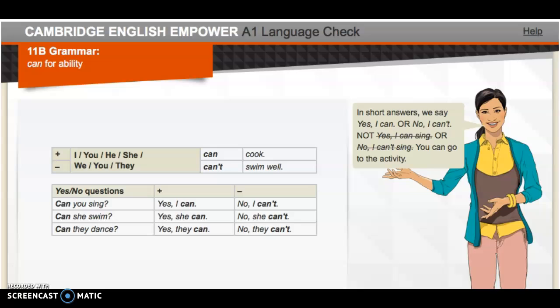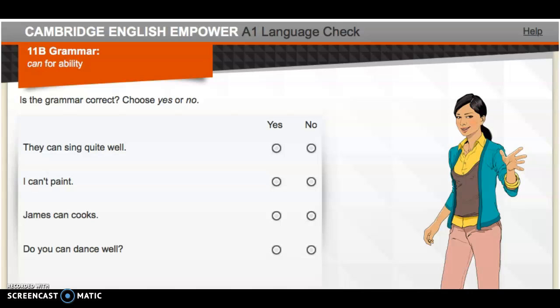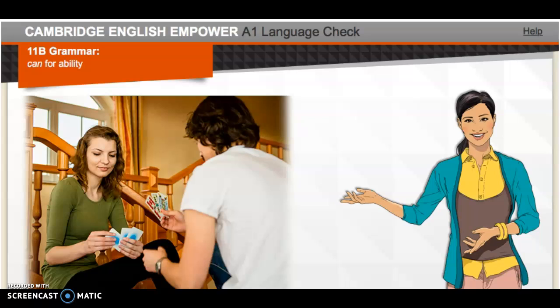You can go to the activity. Is the grammar correct? Choose yes or no. That's correct. We say, James can cook, and can you dance well? Well done.